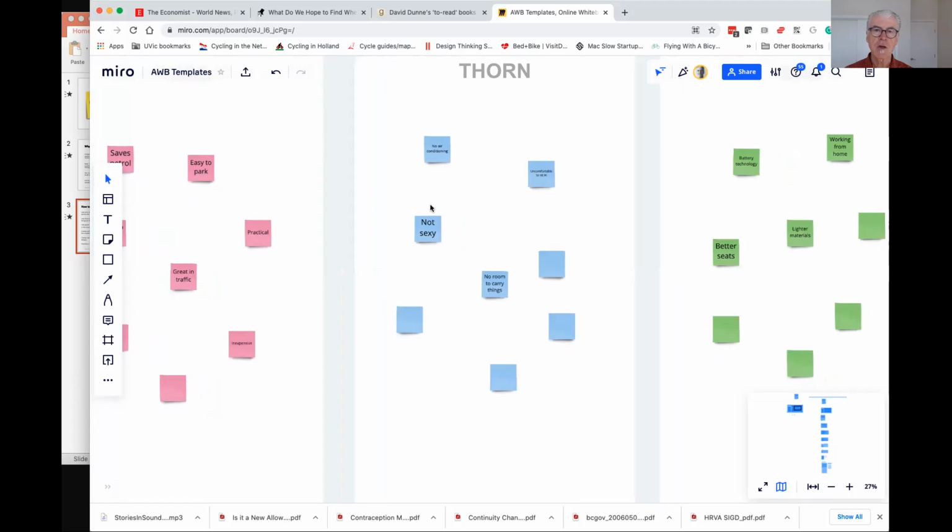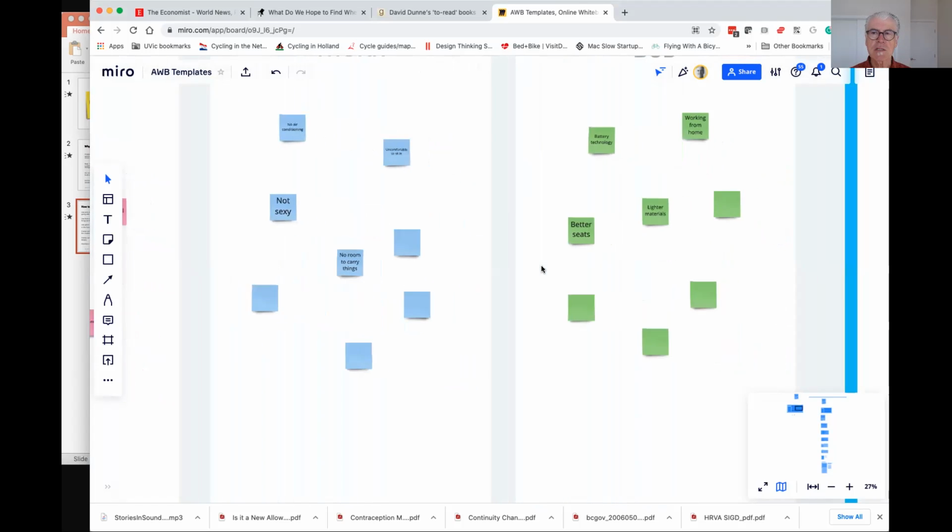Now, some of the things that are not so good. Well, no air conditioning in the one that I have, and many of them don't have features like air conditioning. That's pretty uncomfortable in a hot climate. They can be small. They can be uncomfortable to sit in because they're small. They're not particularly sexy. So if you want a sexy car, that's not what they're for. And there's not a lot of room to carry things. I might be able to get my groceries in, but not much else. So those are thorns. Here are some buds.